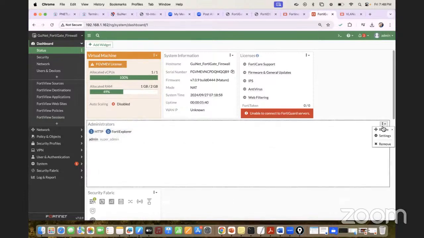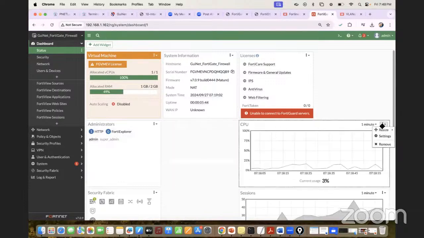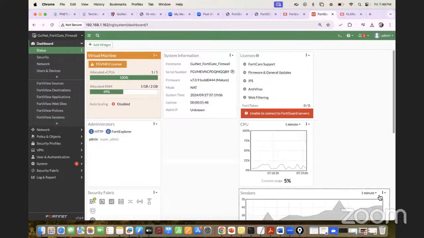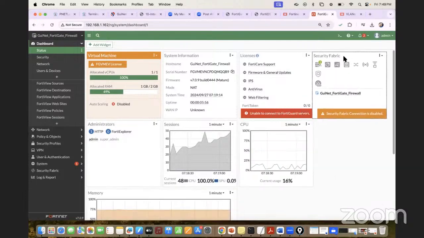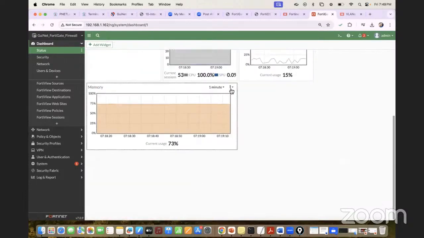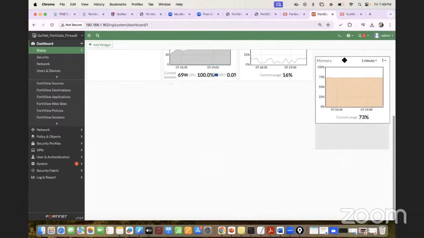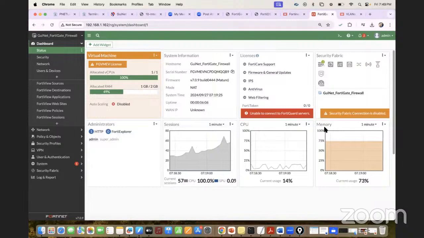So you can always resize things. If you want to resize again into a single column, you can do that. You want to resize this one into a single column, you can do that, and it will look like this. If this one is 2 columns, you just make it single. Then you can drop it here and move this one here. If you want to see the memory also in a single column, this can also be done. You just drop it here. So you can customize your dashboard as per your need.